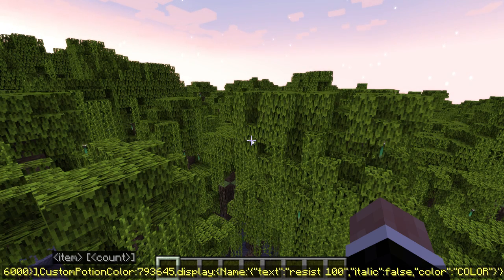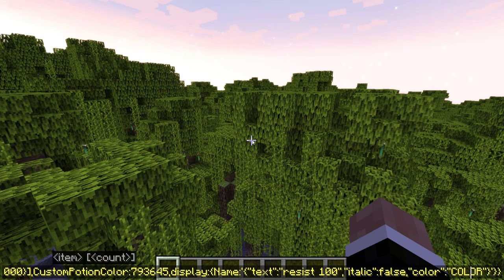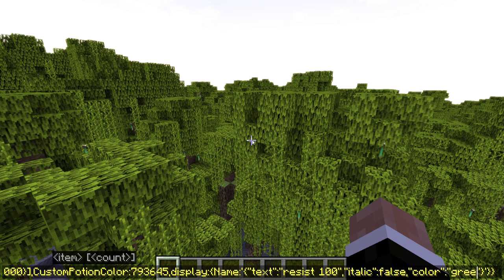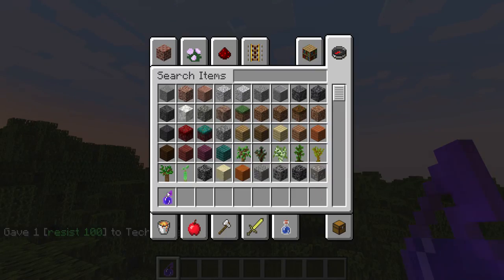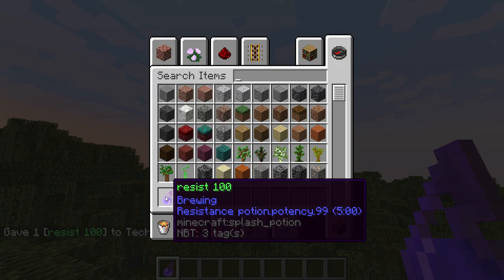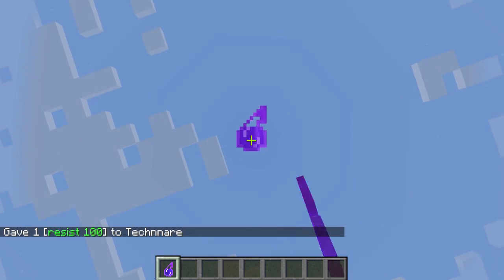Italic false, you want to make sure it says italic false because otherwise it'll be italicized as default. Then the color of the name of your potion, I should say, or item if you're using this as an item name. Green is what I'm going to put. So now we have our resist 100 potion. And now we give this very high resistance.